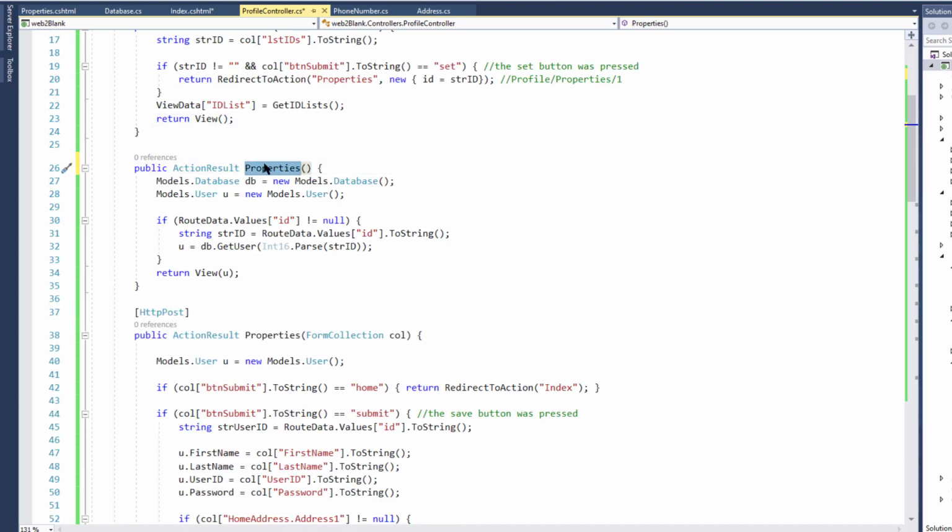For the properties, we need to know what item did they pick. So what ID did they set here? So that's what we're getting. We're making sure they picked some ID, right? If that route data values ID is null, they didn't pick an ID. So here's the way you get that. You get that route data values ID .toString, and you put it to a variable. And then in order to send it, so right now this is a string, we've got to cast it to a number, and I just picked int 16 here. And then we're passing that into the GetUser method in the database class.